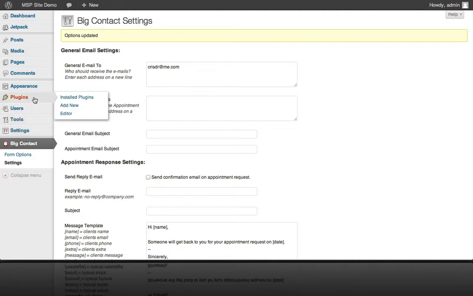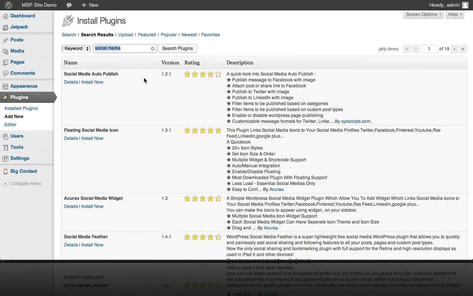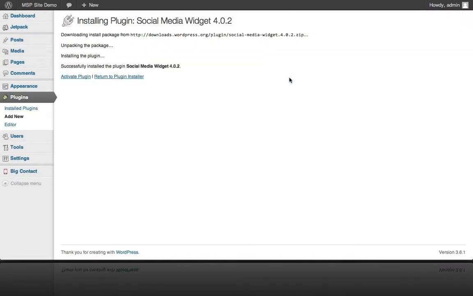Alright, that's good. And let's go ahead and install another plugin. This one will be for the social media. So add new. It's called social media widget, or sorry, social media. Search plugins. Oh, it is called social media widget. So go ahead and search social media widget, click install now, and click OK. And again, just like the other one, click activate plugin.